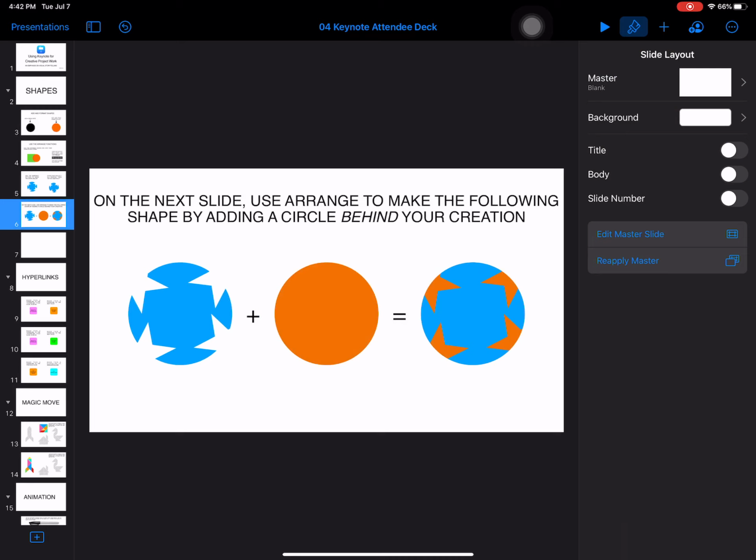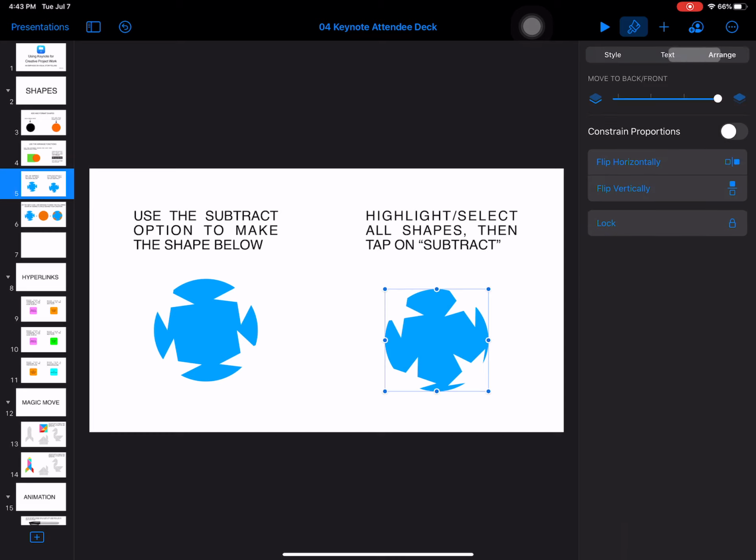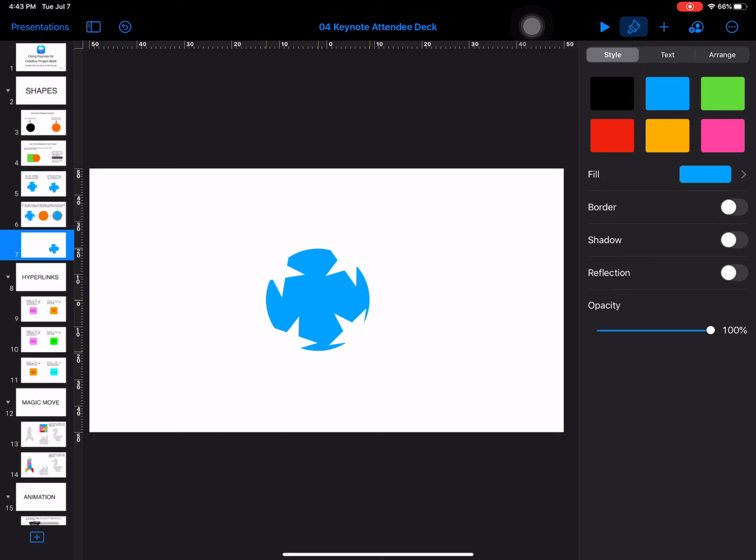Slide 6 says on the next slide, use Arrange to make the following shape by adding a circle behind our creation. Okay, so first we need to add our creation to slide 7, so I will go up here to slide 5. I'm tapping on the shape that we created and I'll press copy, and then I'll go to slide 7, tap anywhere on the slide, and I'll press paste.